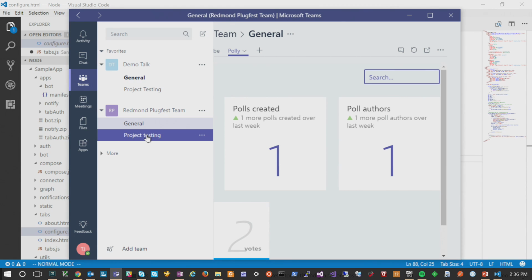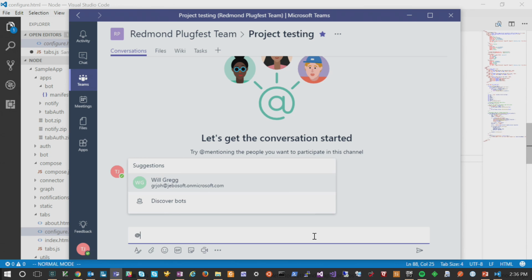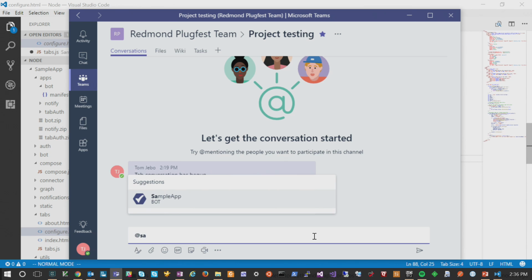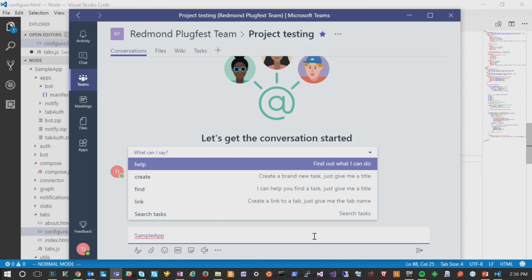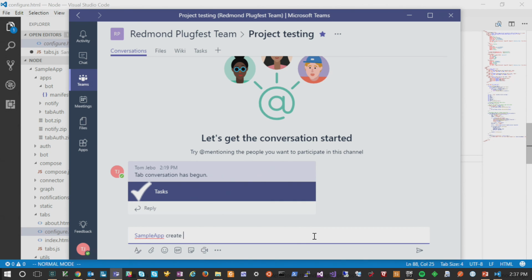Go into here, and so we have our tasks, but we can interact with the bot here, and there's our sample, and the sample gives us some help. So we can say create. This is a task app, so the bot in this case helps us to create a task, and Tom needs to update his resume.